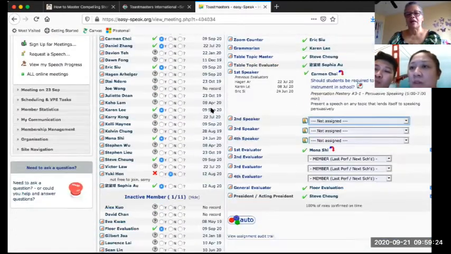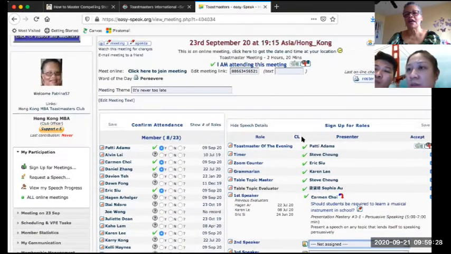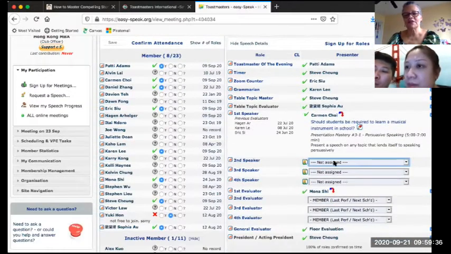And then you would just scroll down. Let's see, what does it say? Zoom counter. Here it is, it's up top. Well, you can't sign up for it because you see Eric already signed up for it. Darn, I can't be the Zoom counter. Is there something else I want to do? Oh, there's floor evaluations. I don't really want to do that the first time. That's like 8 to 10 minutes, and it takes a lot to do that when you're not experienced.